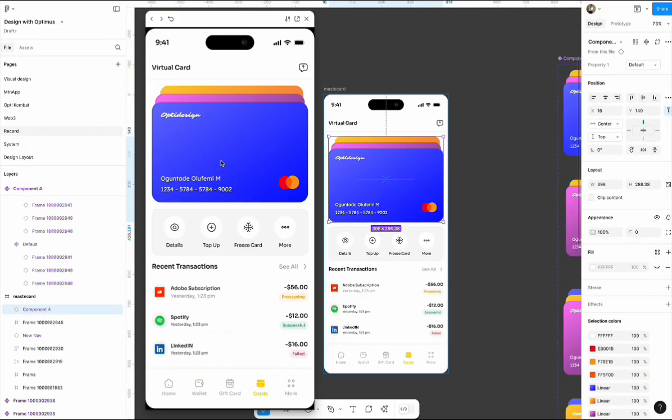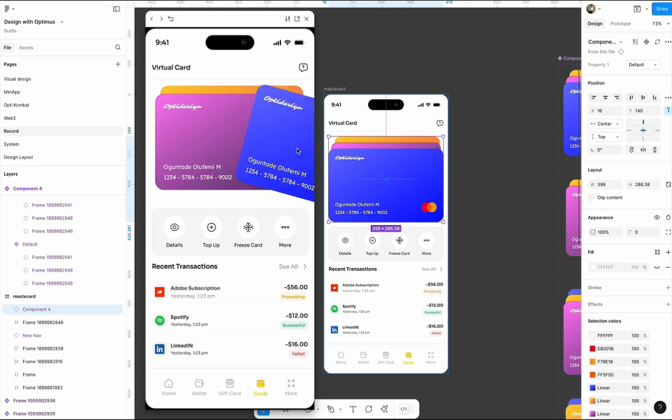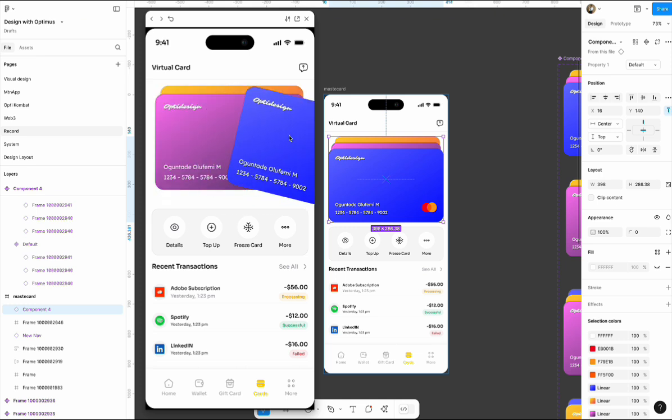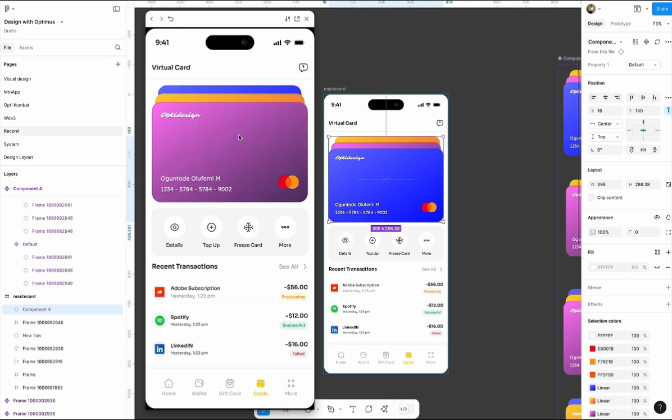I have something beautiful to show you. This is a smooth card shuffle effect. Maybe it's a credit card design you're working on, or a virtual card design. You just want to have this kind of smooth effect, like you're shuffling a card.